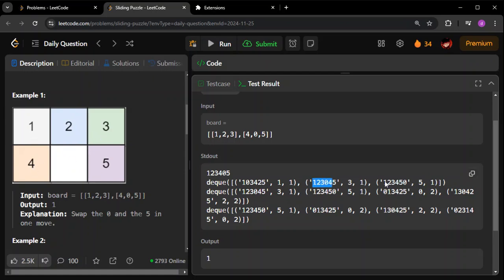Next thing is 0 can replace 5, so it will be 1 2 3 4 5 0. Okay, as simple as that. That's how it will be. Since, remember, this is the solution basically. Okay, this is the solution.